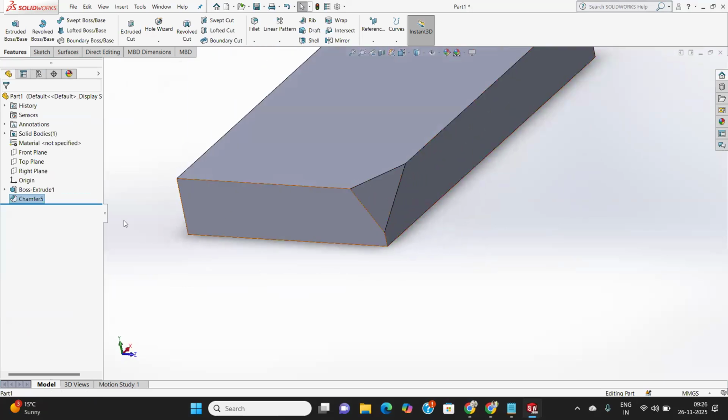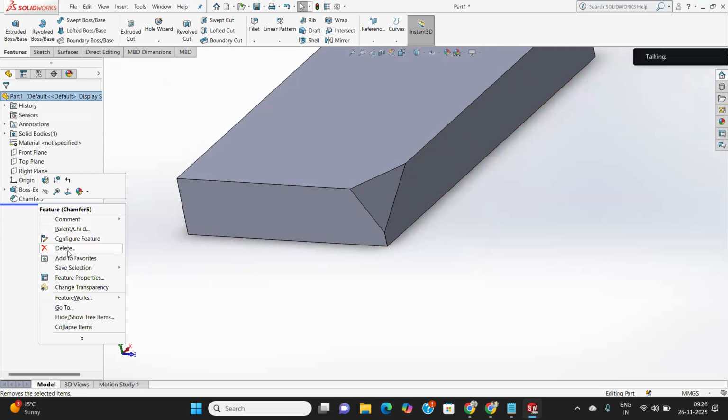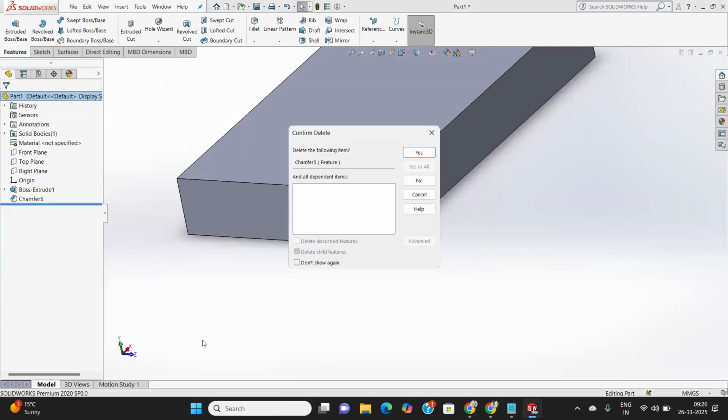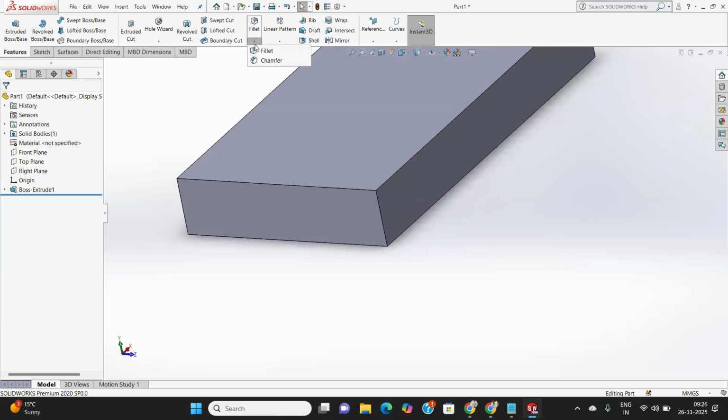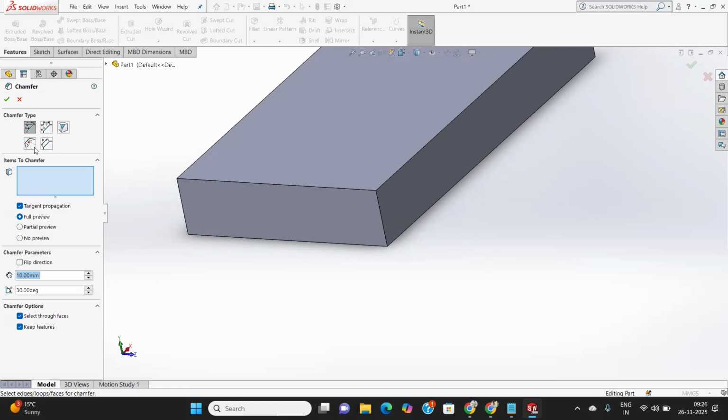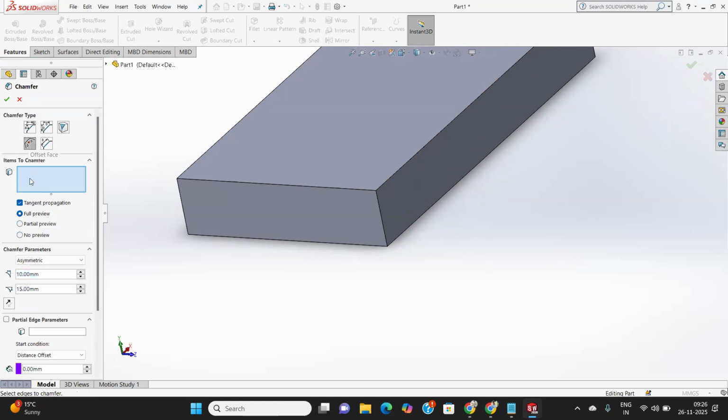Come to the next position, this. I just start another way. Here, chamfer is selected. And then next one is my offset face. If you click on offset face, then in this case, first of all, select your face to chamfer. I just select my face to chamfer. This is my face.